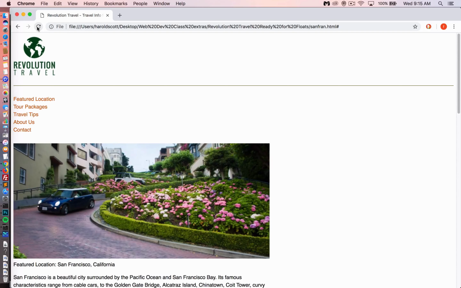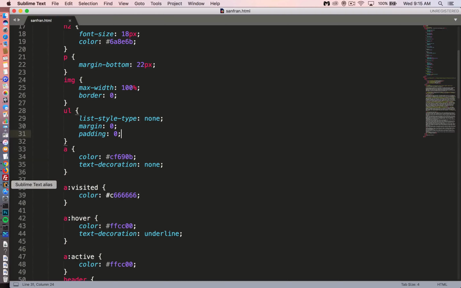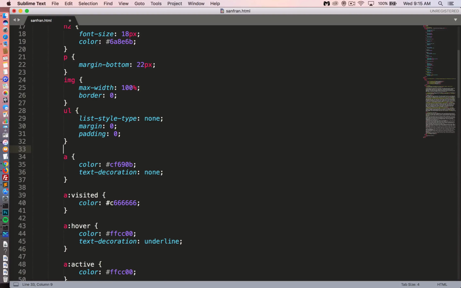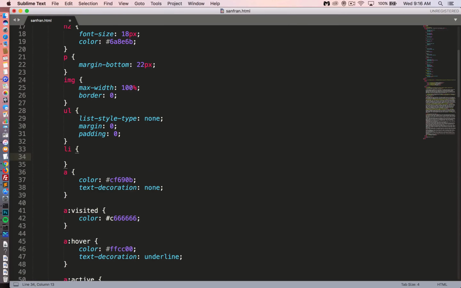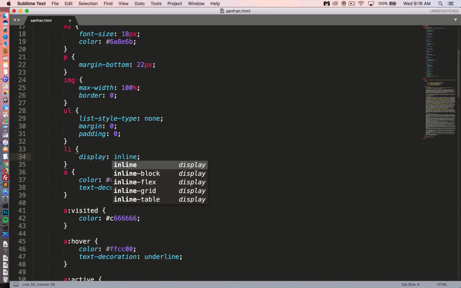Let's do this now. Let's create another rule that makes it into a horizontal group of links that goes across instead of a vertical group that goes up and down. We're going to do that by addressing our list item. We're going to have to write a new rule for that in our styles. Back to TextEdit, and under the UL we're going to create a new style rule for the list item, the LI. Curly braces, and then we're going to go display colon inline. And that'll make a horizontal navigation for us.